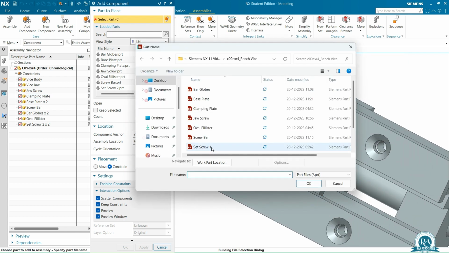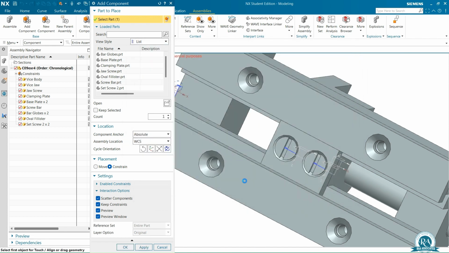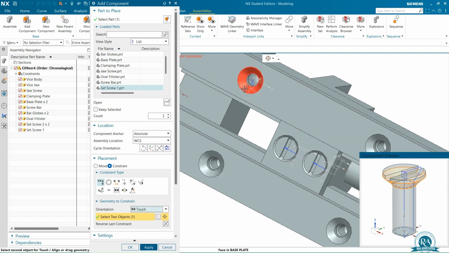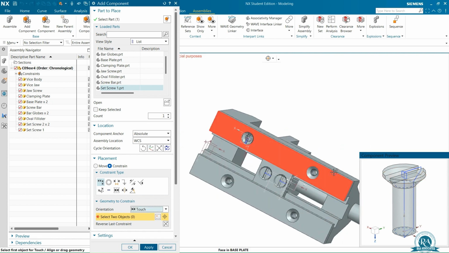Now file open. Set screw one. Select infer center axis. Select surface in the set screw and surface in the screw bar. Select touch. Select surface in the set screw and surface in the straight. Select apply.